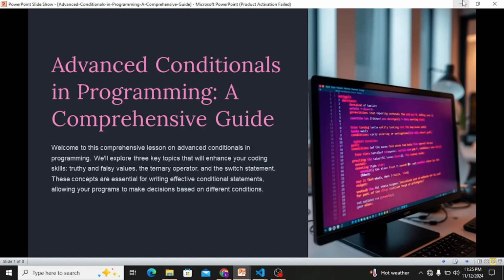Today we're going to be discussing advanced conditionals in programming. I'm so glad to have you here, guys, and I hope you are ready to dive into some fascinating concepts that will significantly enhance your coding skills. Today we'll be exploring the topic of advanced conditionals, right? Advanced conditionals in programming. It's more like an in-depth topic of the conditionals that we've already been discussing in our previous class.